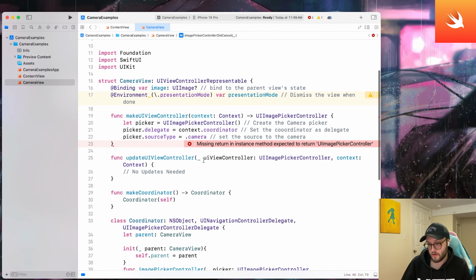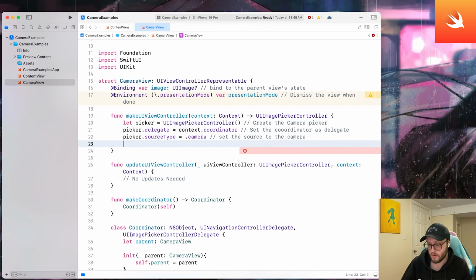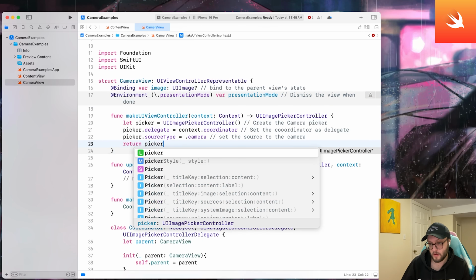All right, I believe we're getting an error. So under our function makeUIViewController, we need to return. So here we're just going to say return picker.